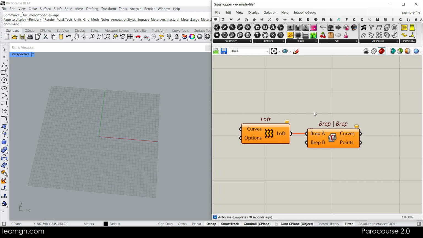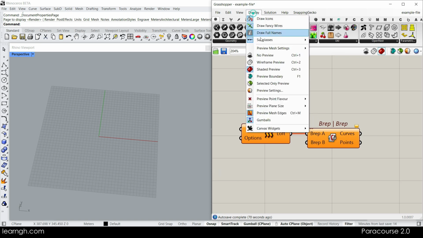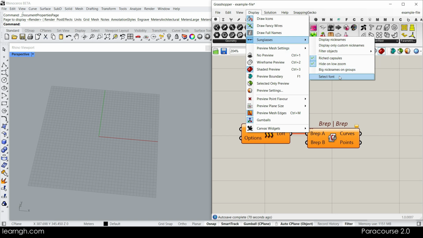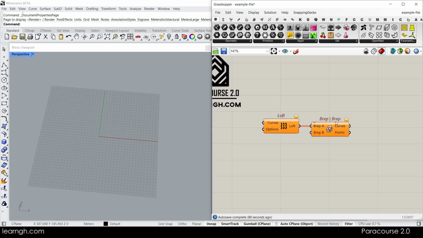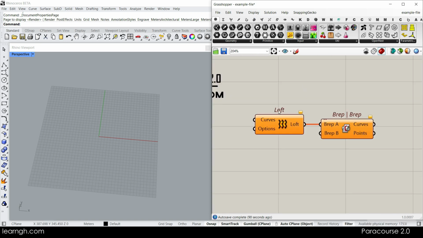So just select which one you want to use. You can use the display sunglasses. It has lots of options here like fonts and nicknames and other things, or you can use the bifocals to show it up here. So I'm going to use the sunglasses because it's easy. You can see it's at the top of the component.